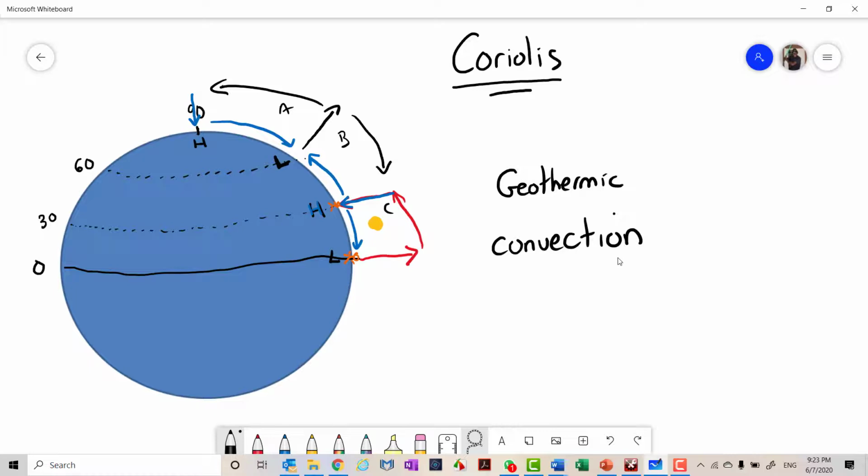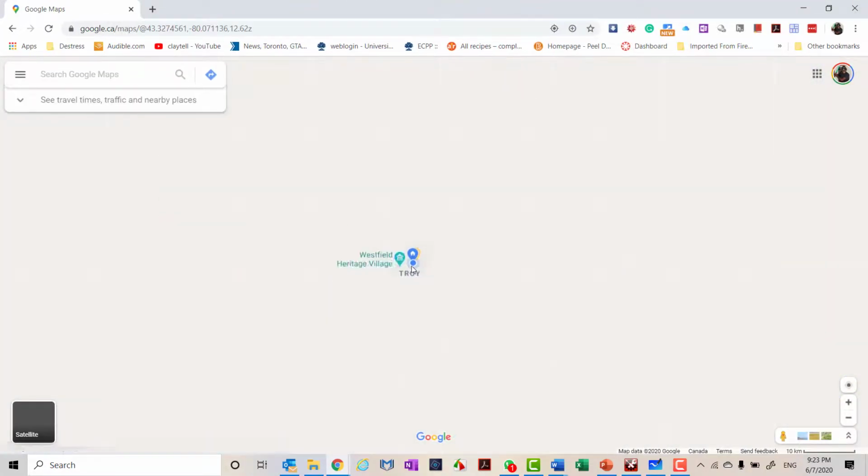So because the Earth is turning, let's say I was in Toronto, right? Let's say I was in Toronto. I'm going to grab the globe, and I'll grab an image. And I should really use Google Earth. That's probably better. Maps. All right.